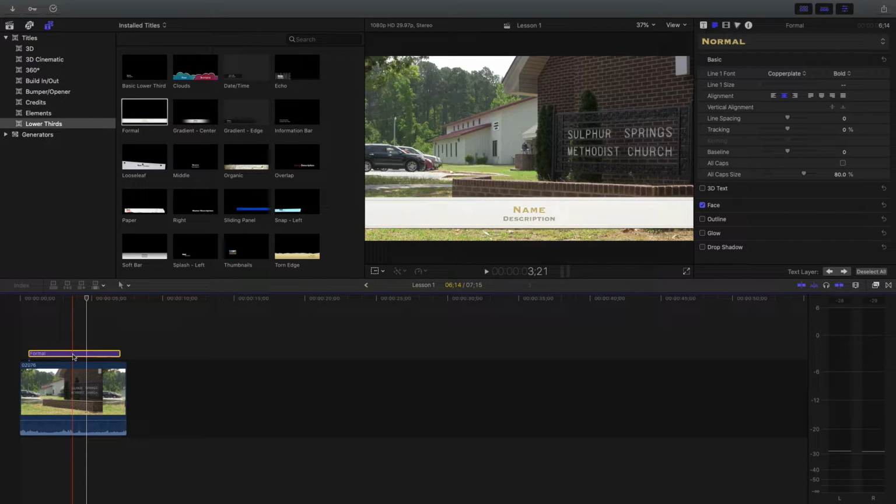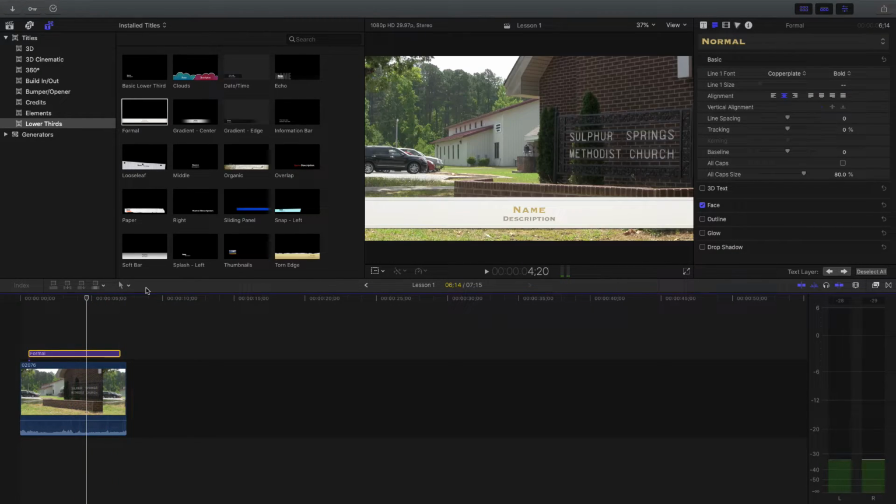We'll be using the inspector window a lot during this class, but for the purpose of this, we'll be using it for typing. We'll use it for changing the size of fonts, changing the colors, changing where the text pops up on the screen. We'll be doing all of that with the inspector window. So let me show you an example right now.